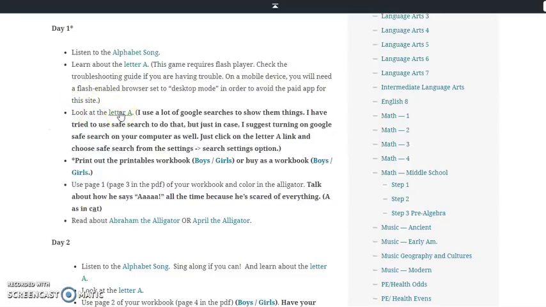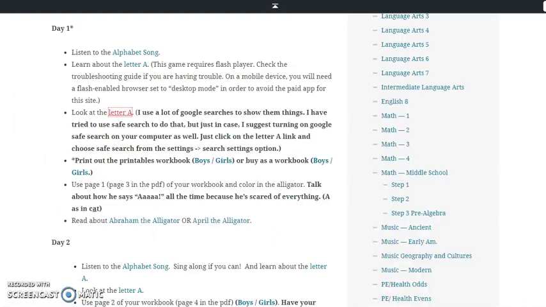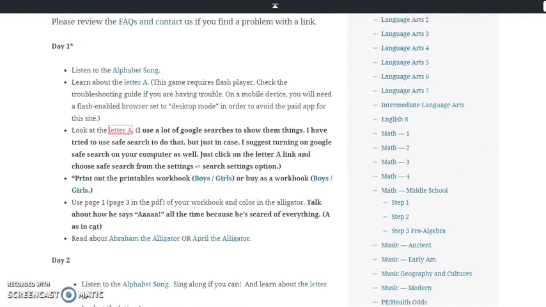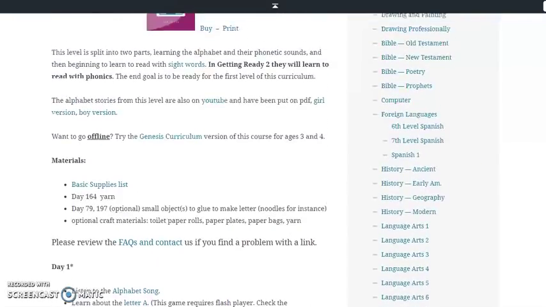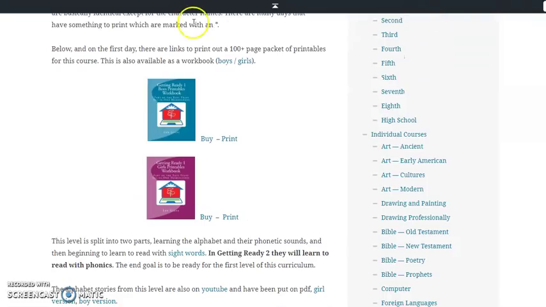So look at the letter A. So, just pictures of all these different forms of the letter. Things like that. So there's a workbook for this level, boys and girls. There's no special thing about the boys and girls. I will explain why this happened, okay?